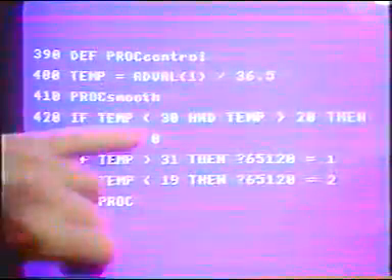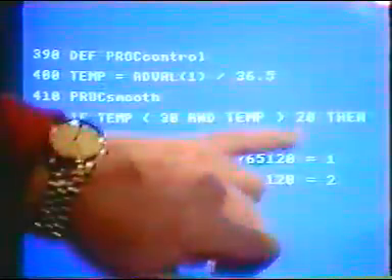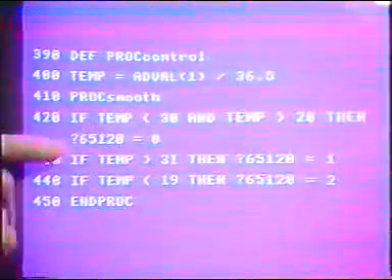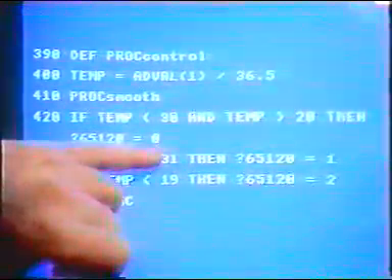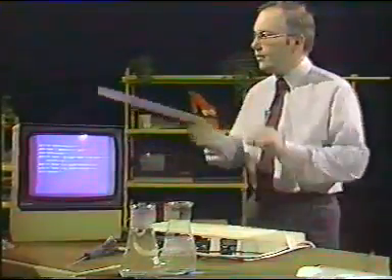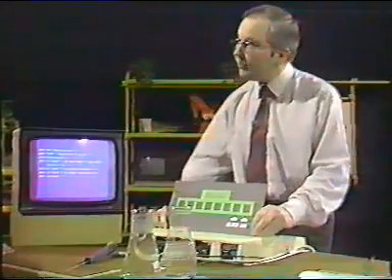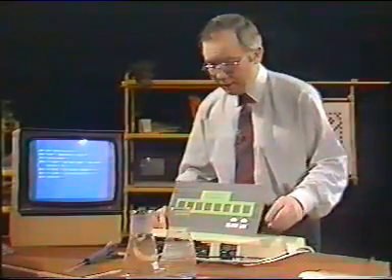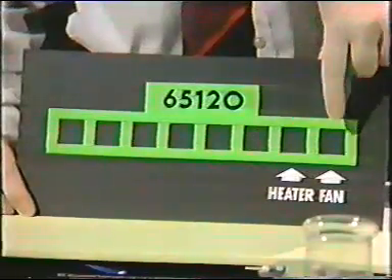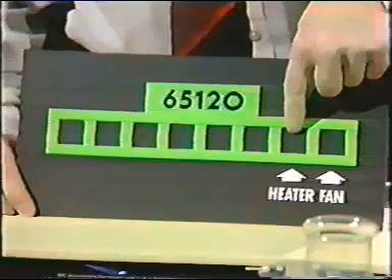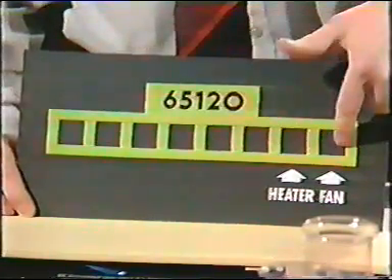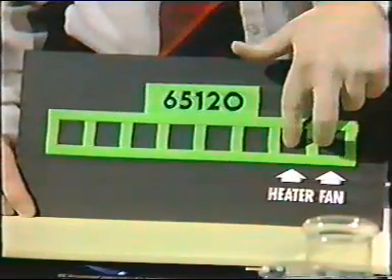Yes, I recognise this. If the temperature is less than 30 and the temperature is greater than 20, then ?65120 is equal to 0. Right. The address 65120, you may remember, we had that address for the output port, and we have got two wires connected on to the output port, one of which controls the fan and one of which controls the heater. And if you put 0 into this byte, then both of these will be switched off.